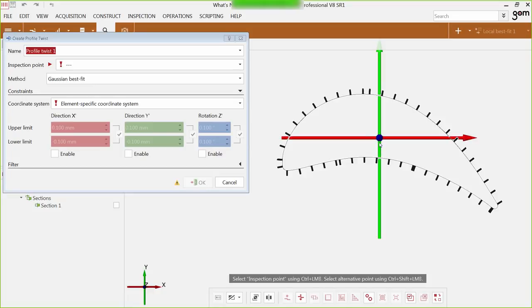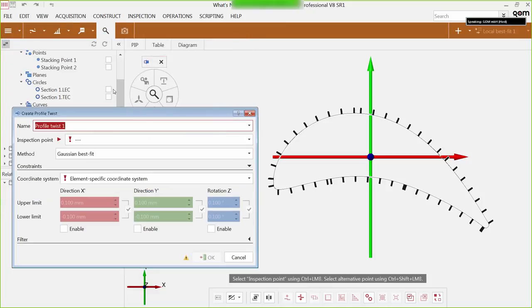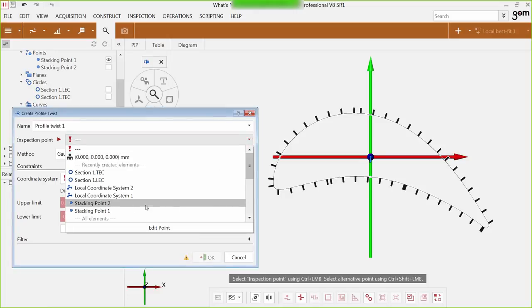I highlight the global coordinate system. So Z is facing towards us, X to the right, and the Y-axis is facing to the top. Then I also highlight the stacking point 1. It's coincident with the Z-axis, and I want to use the stacking point 1 as inspection point.